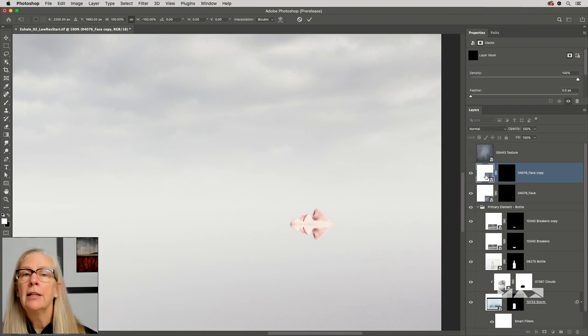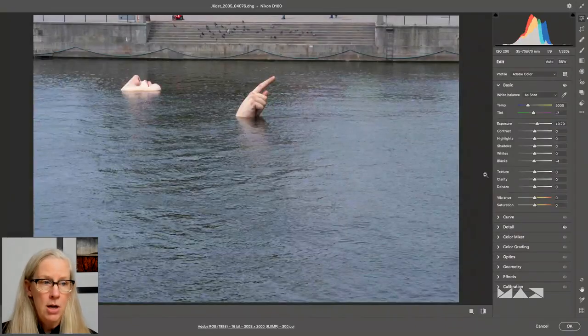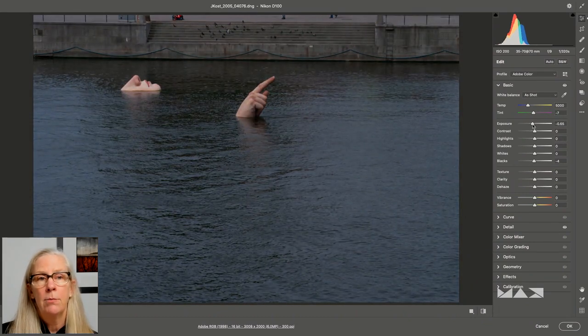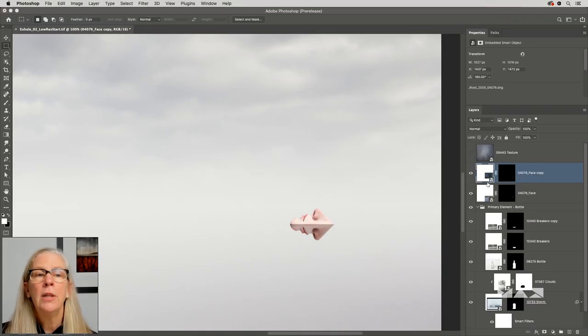And now when I double click to edit the contents of this Smart Object, it's going to bring it up in its own window. We can decrease the exposure a bit. When I click OK, only this copy of the Smart Object was changed.